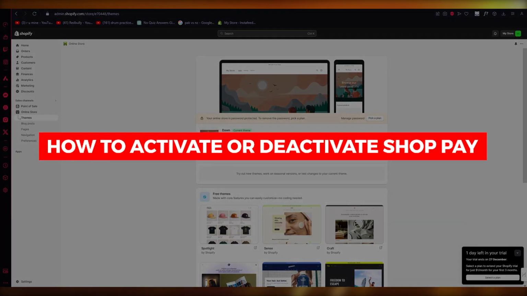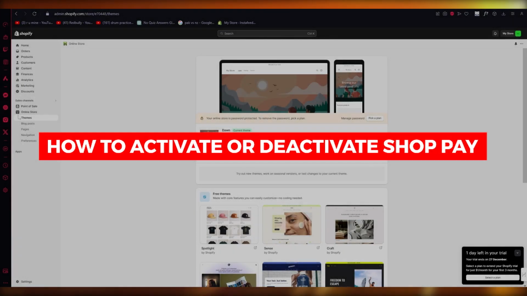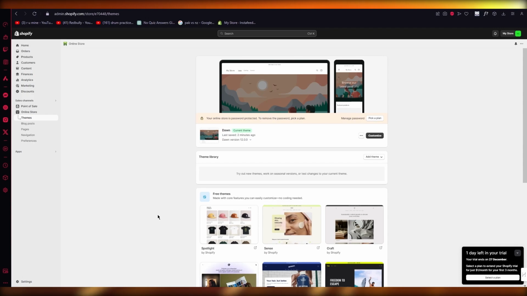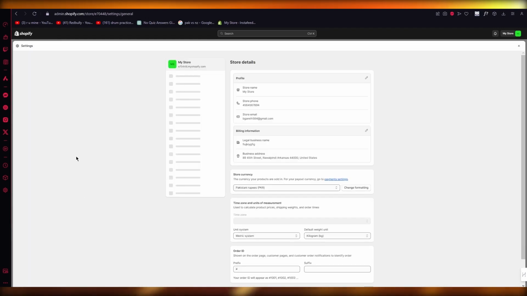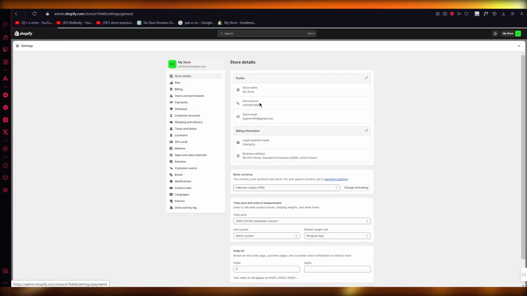How to activate or deactivate ShopPay Accelerated Checkout. So if you want to go ahead and activate or deactivate your ShopPay, first of all, what you're going to do is go to settings and go into payments.